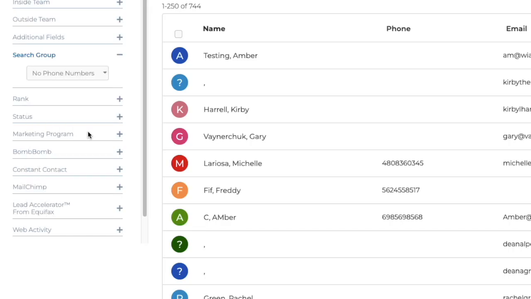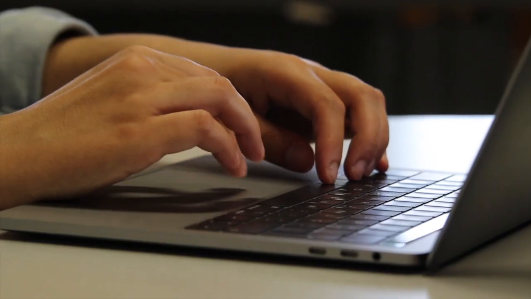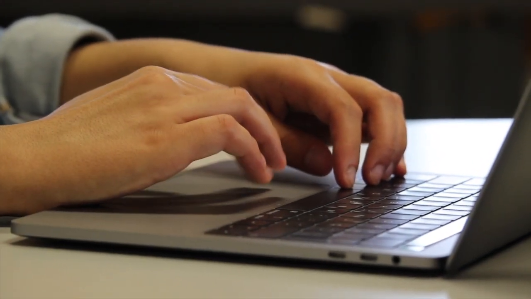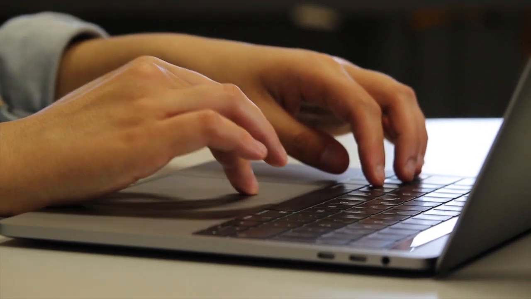WiseAgent members can easily find contacts without an email or phone number in their database from the search groups dropdown. If you forgot to add someone to a category or source, you can easily search by those search groups as well. Then, reach out to those contacts to fill in the info you're missing. Assign them to a source, category, and marketing program.